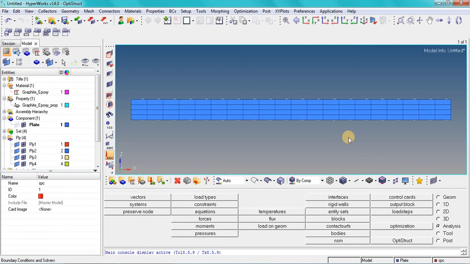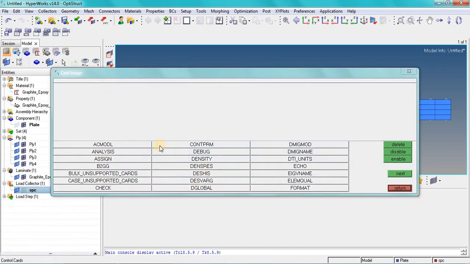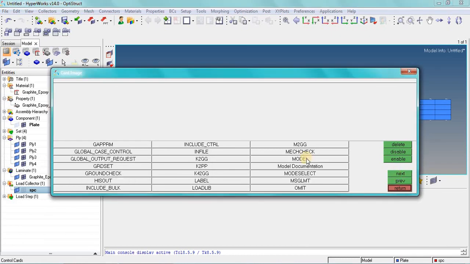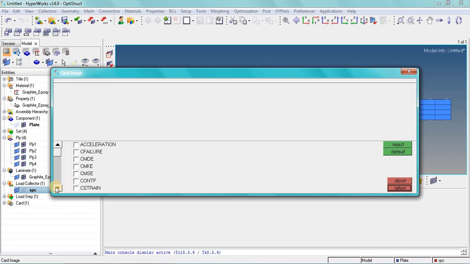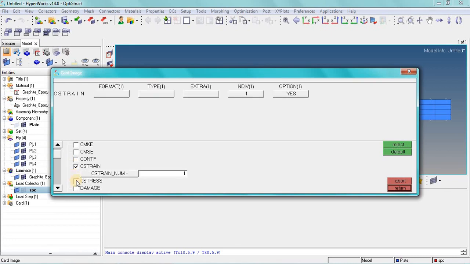Now return again. Now we have to give a global output request. For that go to Analysis tab, click on Control Cards. In Control Cards, click on this Next button. In here, you have to click on Global Output Request. Here, go down till you find C strain and C stress. So you can see C strain and C stress have been selected. Now in this type, click all, and again in type, click all. The option should be set to all, and option 1 should be set to yes. Now click return.